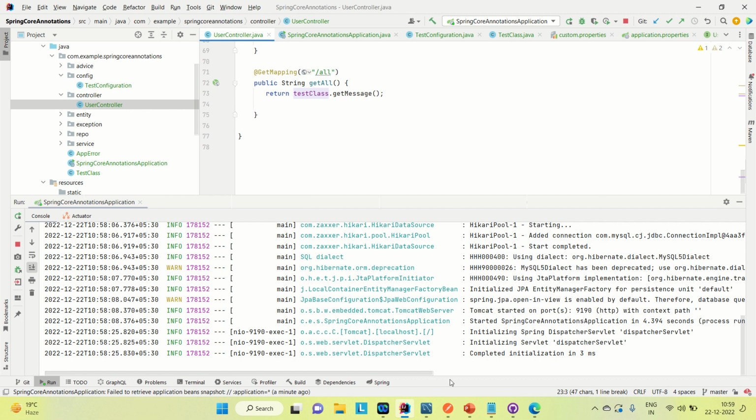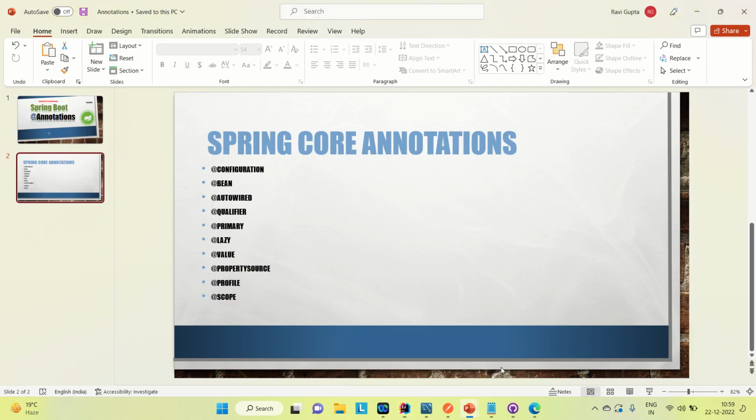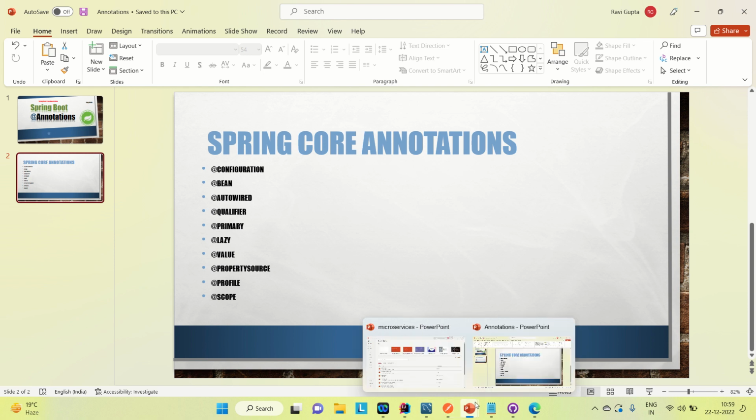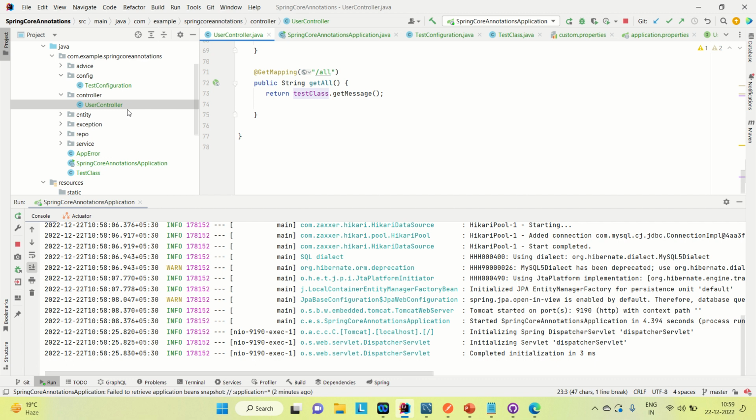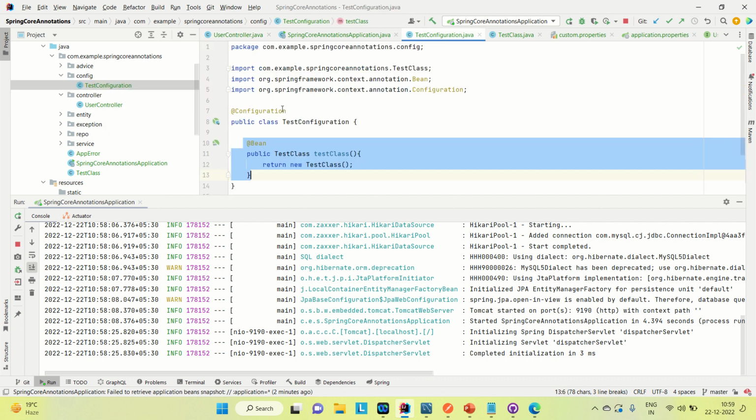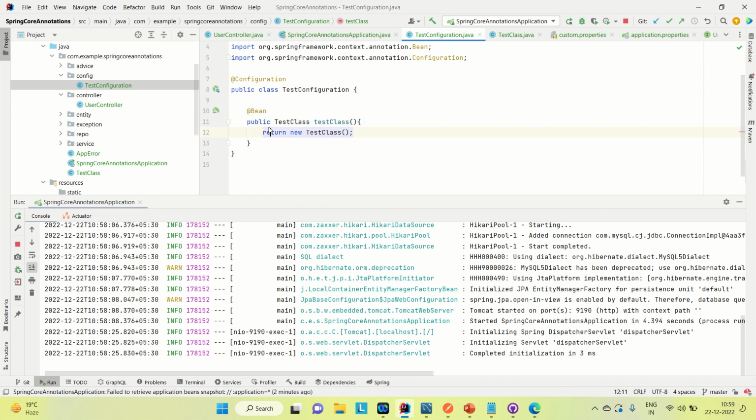Coming to the bean, I think I have covered these three annotations, @Bean, @Configuration and @Autowired, in this example only. So you are clear with the configuration. Now coming to the bean. Bean is a method level annotation which is used to create the object, or used to create the bean. Whenever we annotate any method with @Bean, that method will be returning an object. Simply you can say, this is the purpose of bean.